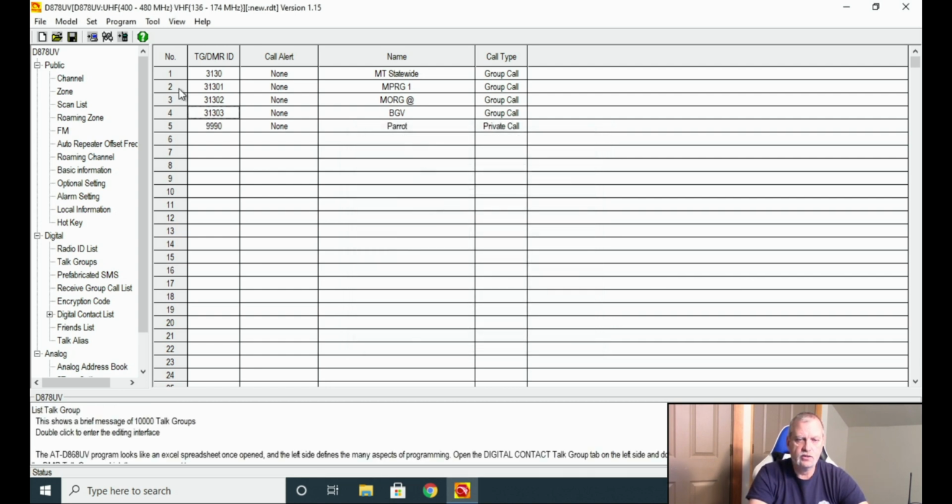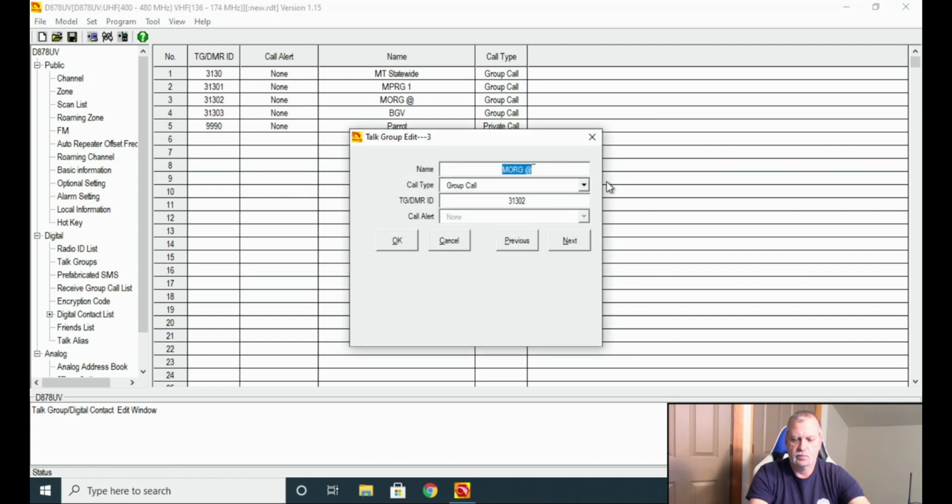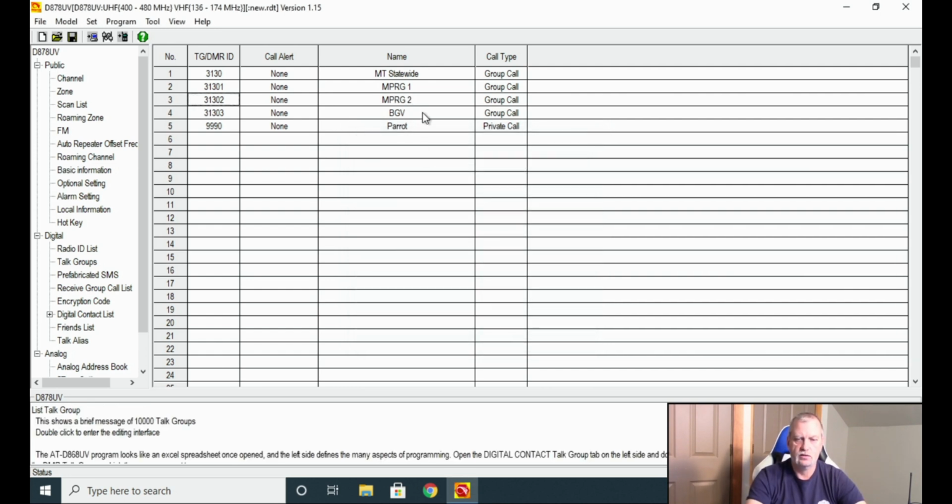It looks like on this one I misspelled that, so we'll try this again. MPRG, this should be 2. Alright, so now they're all spelled correctly and we have the IDs over here. And they're all group calls except this Parrot call, and that is a private call.